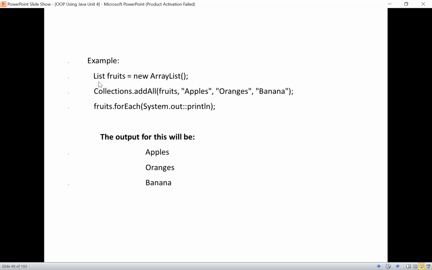I'm going to create a list. I'm going to give the object name called fruits, and I'm going to make use of the new keyword and create a new ArrayList. Here I'm specifying the method called addAll. Whenever we need to make use of a method, we have to represent it like Collections.addAll. Here I'm separating each and every element by a comma. This is the name of that list, that is the object I have created, fruits. For this collection, I'm including apples, oranges, and banana into that list.